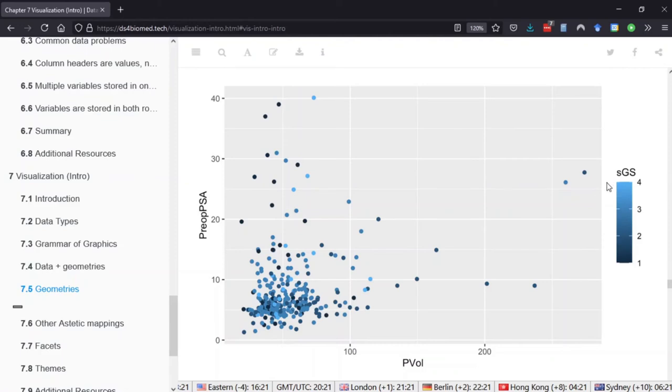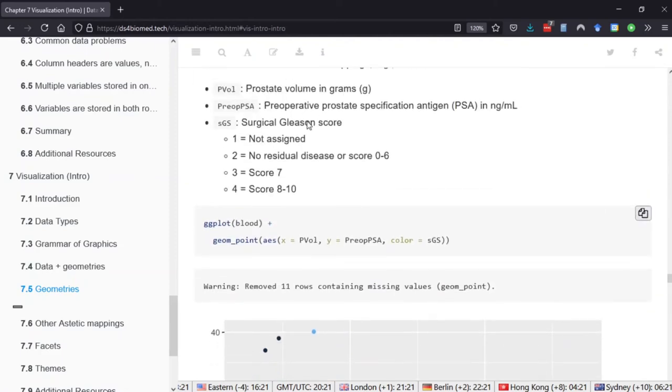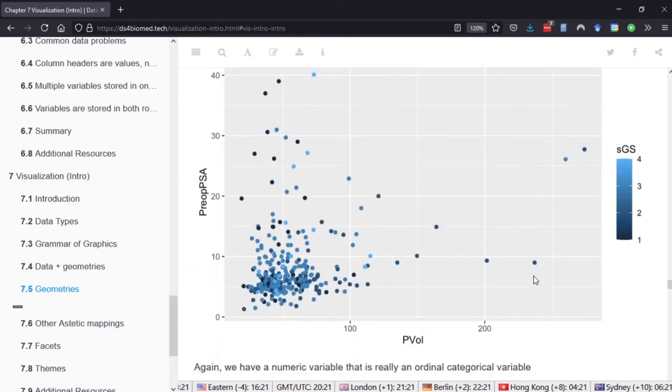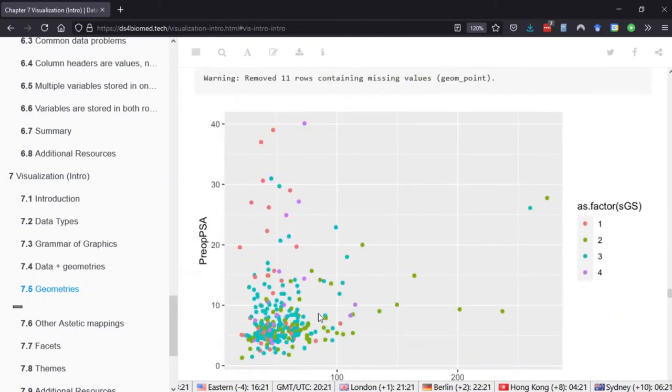In this case, what is SGS? Surgical Gleason score, 1, 2, 3, 4. So it is a categorical variable, but it treats it as a continuous variable. So we can make it a factor, and you actually get different colors, so it's not on a scale. That's the nice thing about ggplot2 that I absolutely love: as long as my data set has columns that are properly set up, making these plots is relatively easy compared to any other plotting system that I've dealt with.